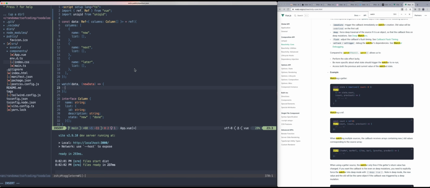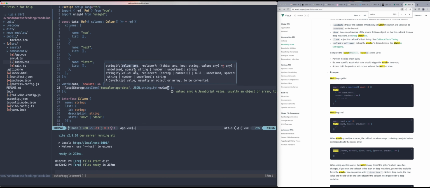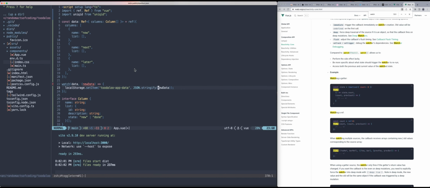And now I want to use local storage in order to save it. So local storage saves things as a string. So I can set item to the app data. And I will have to stringify everything before I save it. And I should be able to do something like this. Let me get watch from Vue. And then let's test this out.